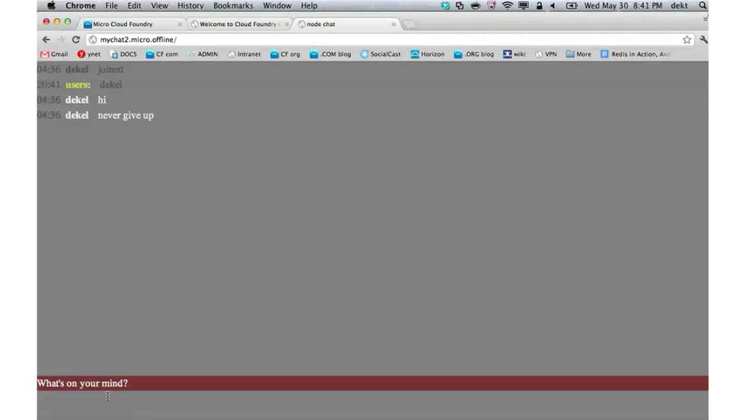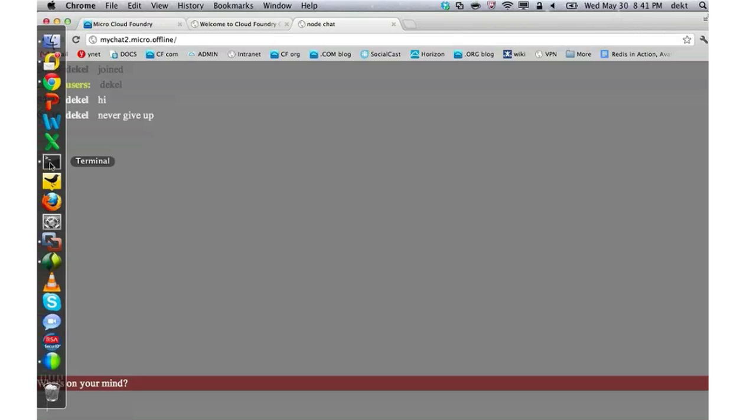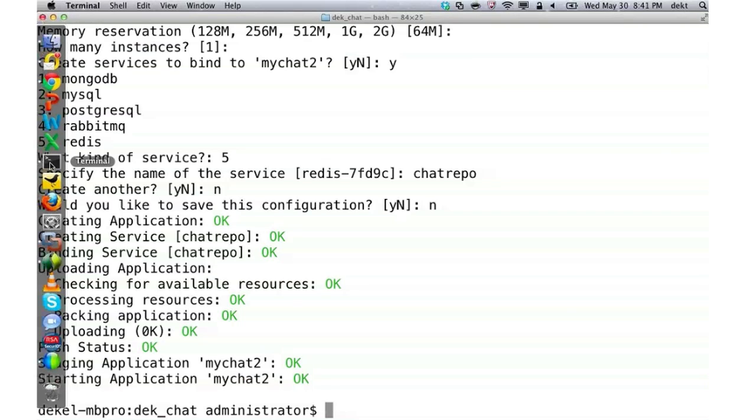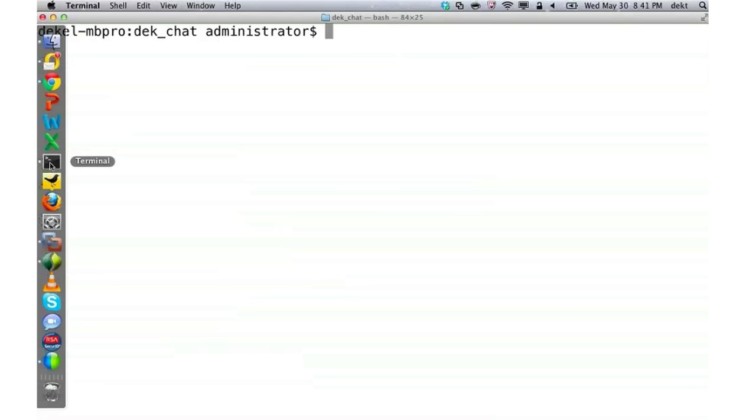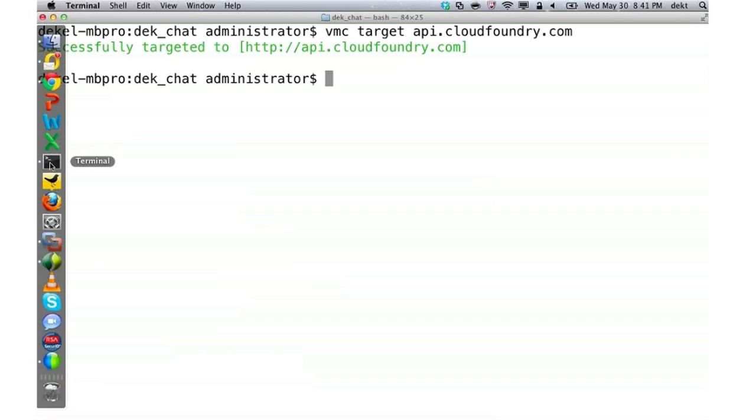We're good. Okay, so now let's do the exact same thing quickly so you can all participate. Let's deploy this app on cloudfoundry.com. So for that, the first thing we want to do is VMC target api.cloudfoundry.com. So now we're back into our public cloud. So this ability to move between clouds, or basically decouple the cloud that you're deploying to from your code, is very, very important and very valuable to developers that are using Cloud Foundry.